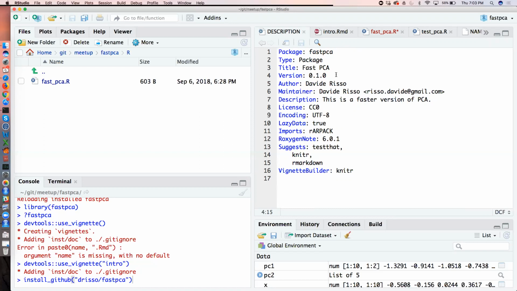In Bioconductor, they actually are pretty strict about version. They force you to bump the version of your package every time that you make a change and you push it to the repository, which is good practice anyway. But if you're on your own on GitHub, it's your own responsibility. Let's say that you add another function to this package.